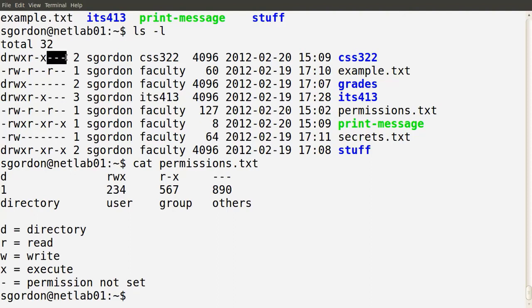In the next demo, we'll give some examples where different users view and try to execute, read and write to different files.